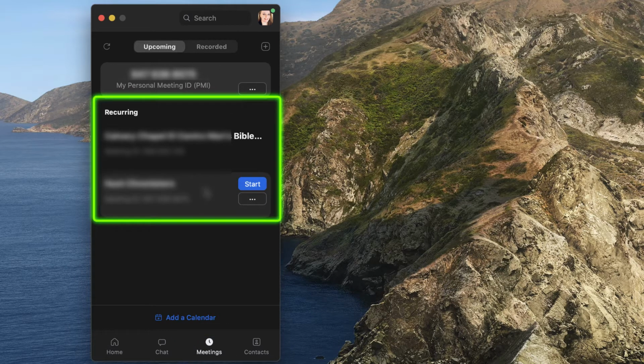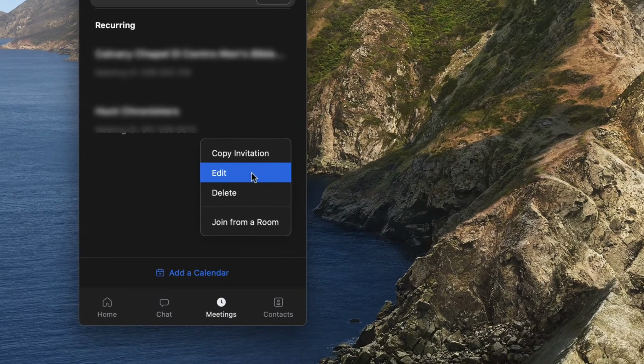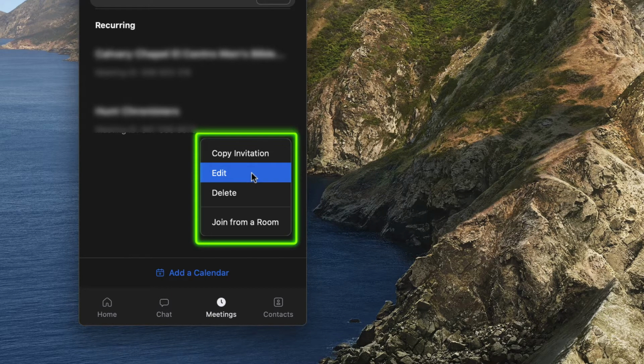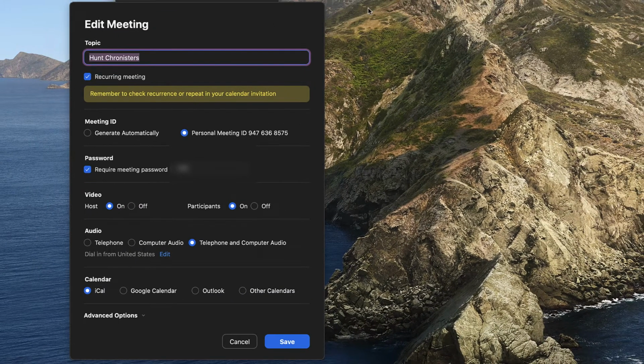So you could hover over it, and that's when you'll see the option for the three dots here. And then you get additional options either to copy the invitation, if you need to send it out again, edit the meeting, delete the meeting, or join from a room. So I'm going to click on Edit. And then this is where we can actually change the meeting settings.